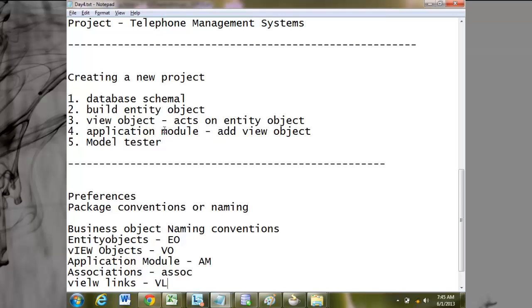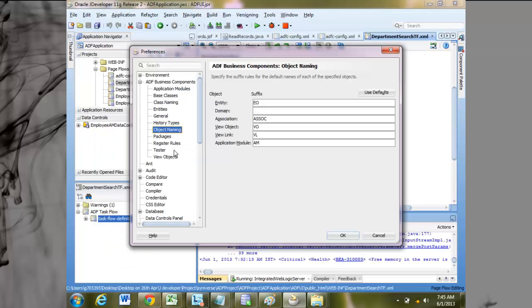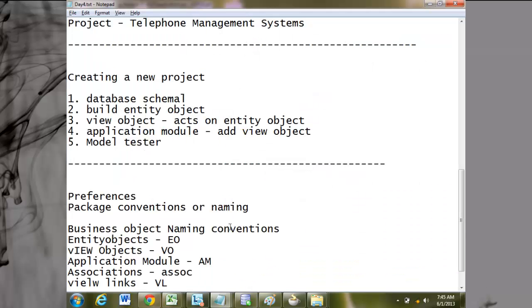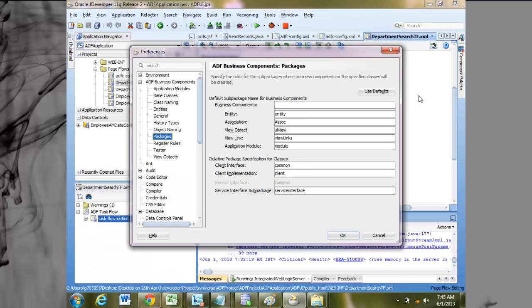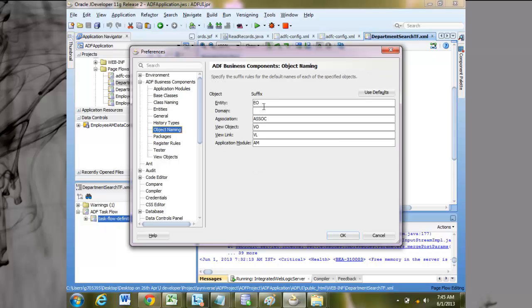Should end with VL. So that is what is there here. Packages, you can see here. Packages segregation, I'll tell you what it is. Now what I will do, I'll erase all these things and show you how it will work. By default, I have set these packages, and the next one after packages is object naming.